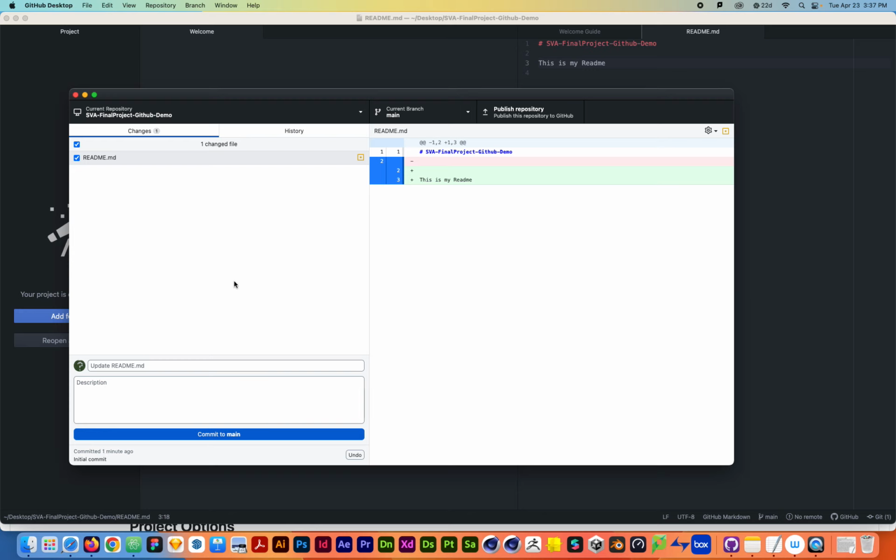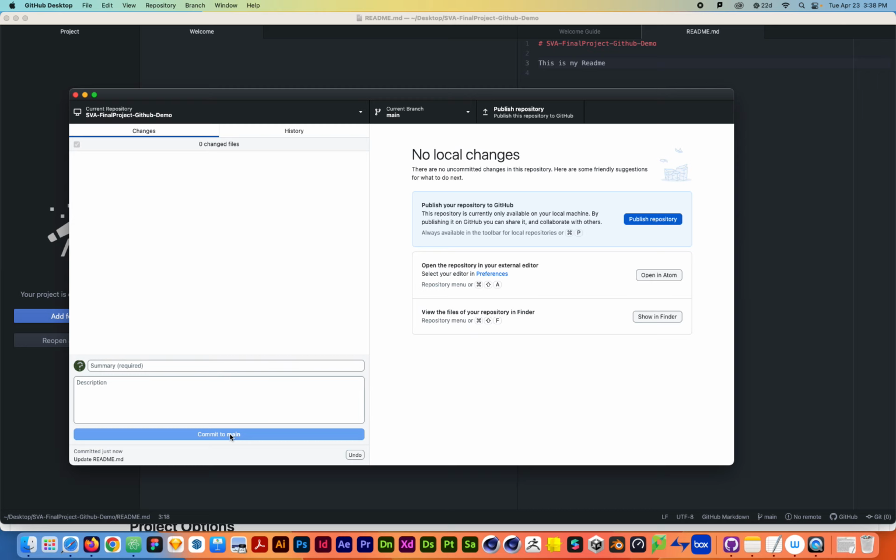If I want to commit those changes to the repository, I need to write a little commit message. If you only have one file changed, it'll give you a nice little template you can use. So I'll just leave that. It'll say update README. I can add a description if I want. I added, in all caps, text. I'm excited because I'm in all caps. And then I just hit commit to main.